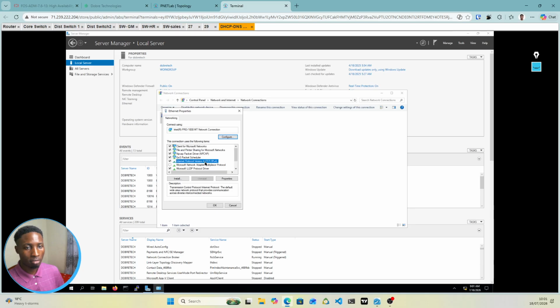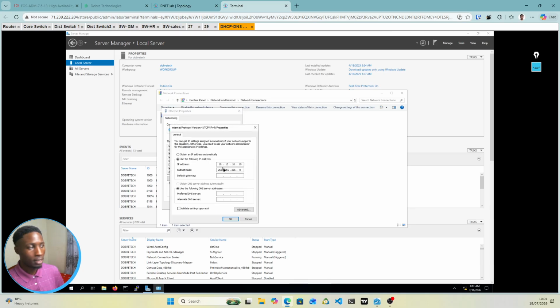So when this comes, we'll go to IPv4, and I'm going to also set this up here. We'll set the IP up as 192.168.10.99, rather, .10.